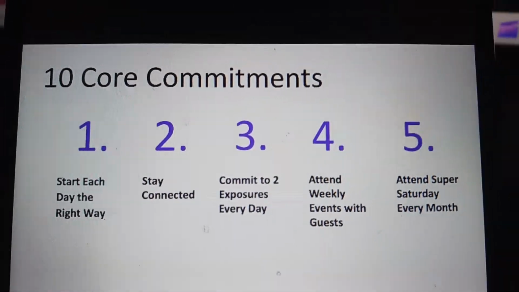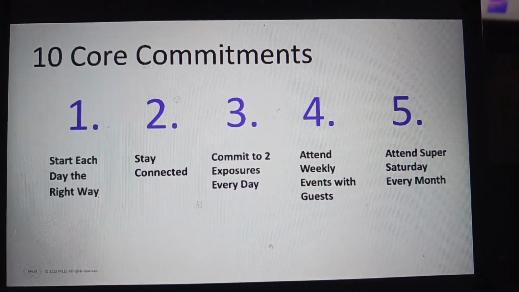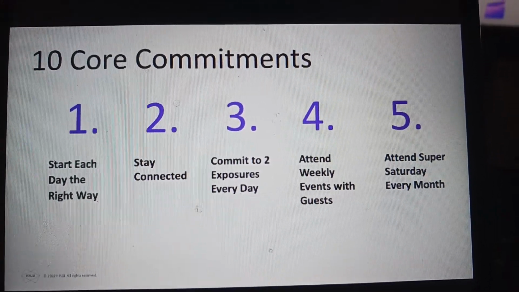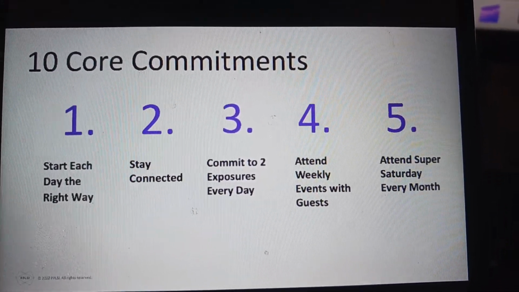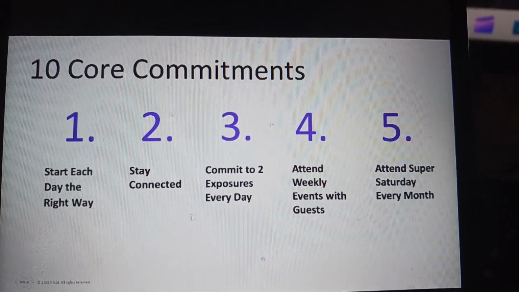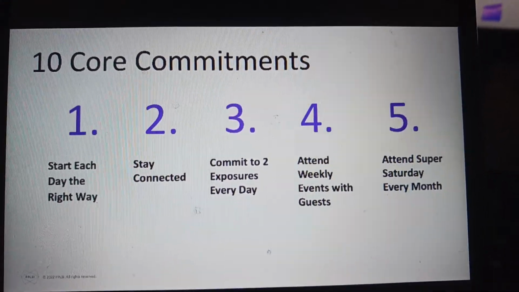Stay connected, okay? Number 3 is commit to 2 exposures every day. So you want to find 2 new people to share this information with on a daily basis. That's it. That's why we build a big list. Because then we can find 2 new people to share this with daily.